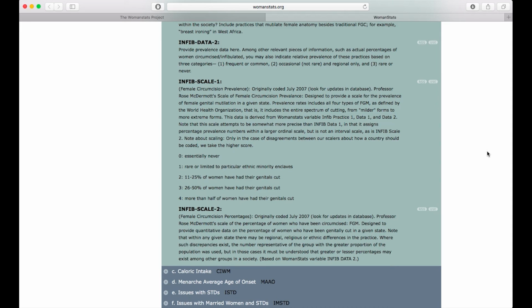Less frequently, we may also have interval level scales. So, for example, we have 2 scales for INFIB. One is ordinal, scale 1, and one is interval, scale 2. Most of these scales are also mapped.